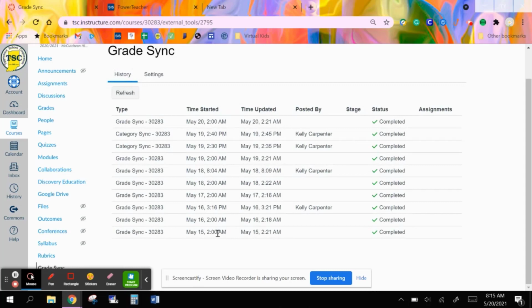It looks like it syncs nightly or each morning around 2 a.m. So all of these timestamps that show a 2 a.m. sync, those are the automatic ones that will sync from Canvas to PowerSchool by themselves. You can also request at any point during the day to have a manual sync. And I'll show you how to do that later.